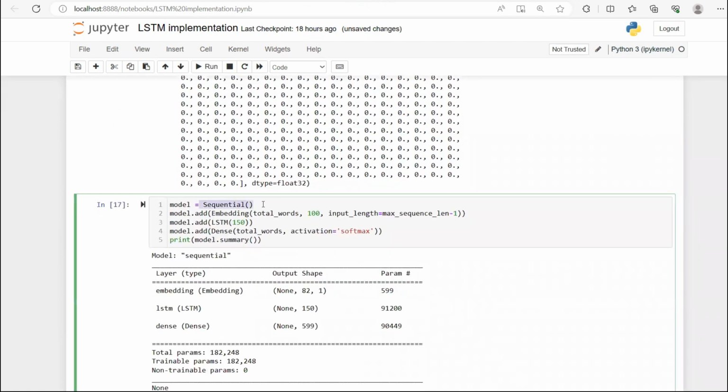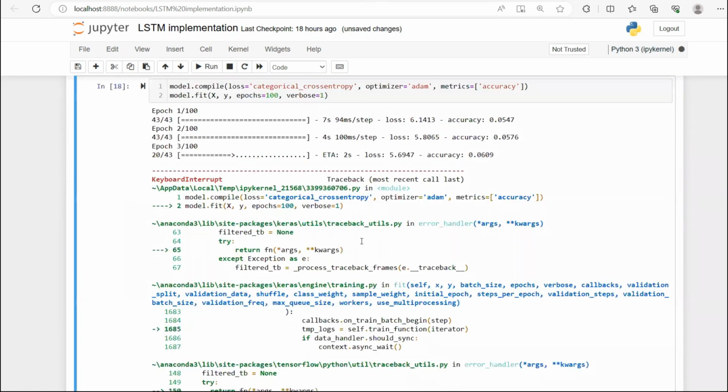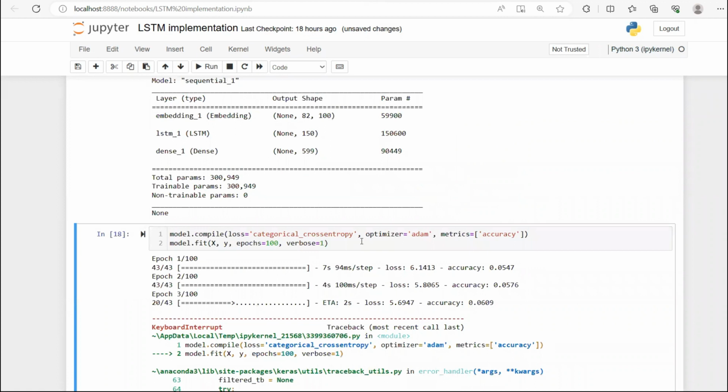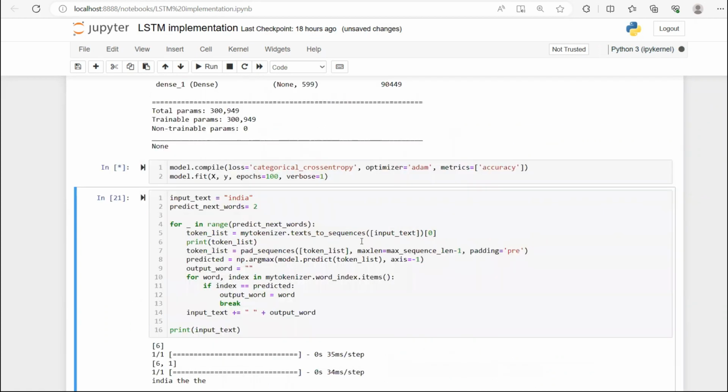I'm taking a sequential model and adding an embedding layer. All these things were explained in my RNN video, nothing new here. Just one new thing: I'm taking LSTM with 150 units so that I should be able to get a good result. And I'm taking a dense layer in the output with softmax, because this is a classification scenario, multi-class classification basically. I will prepare my model and train it on 100 epochs.